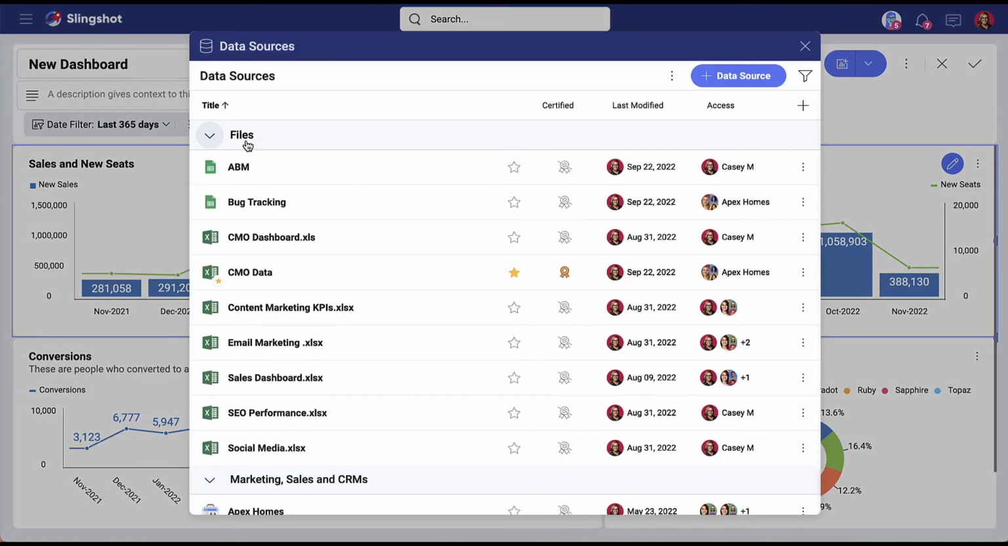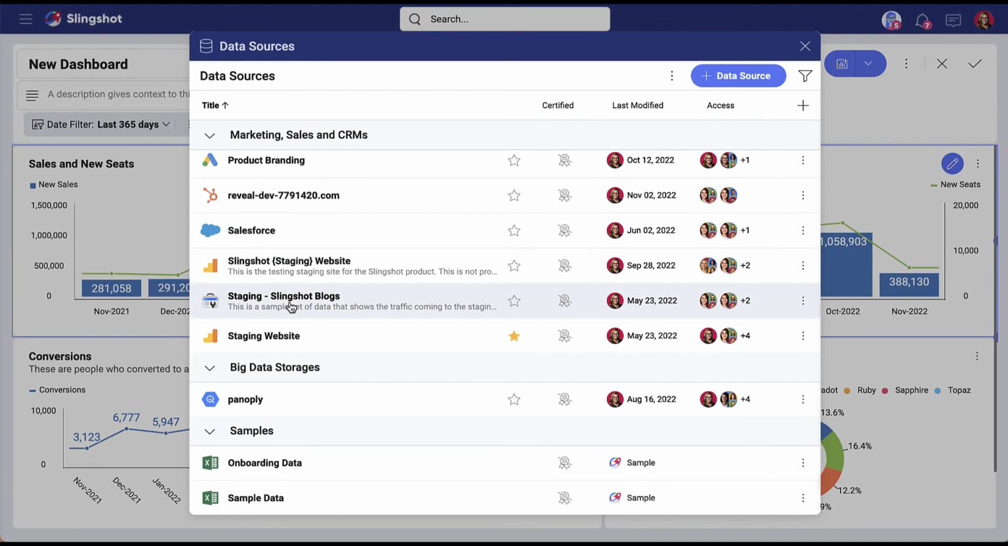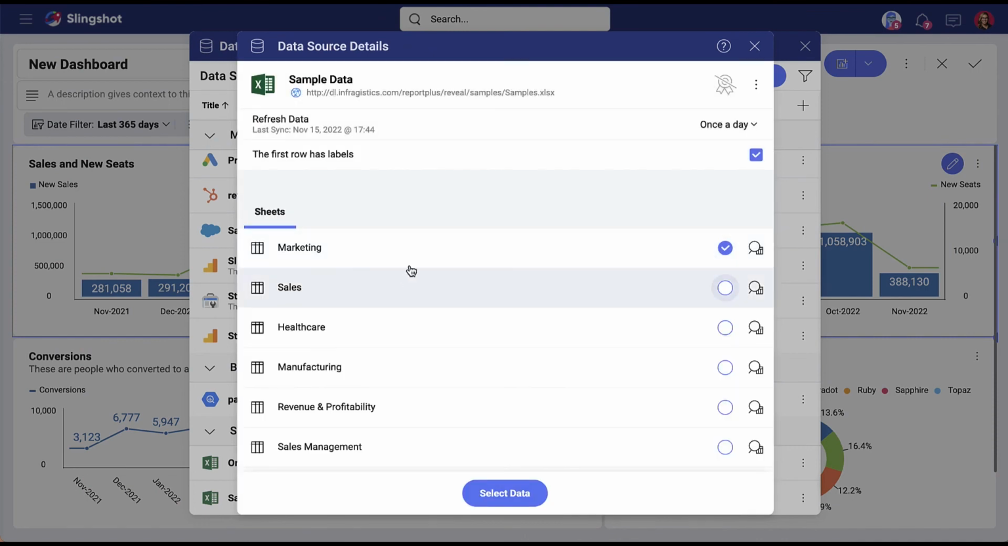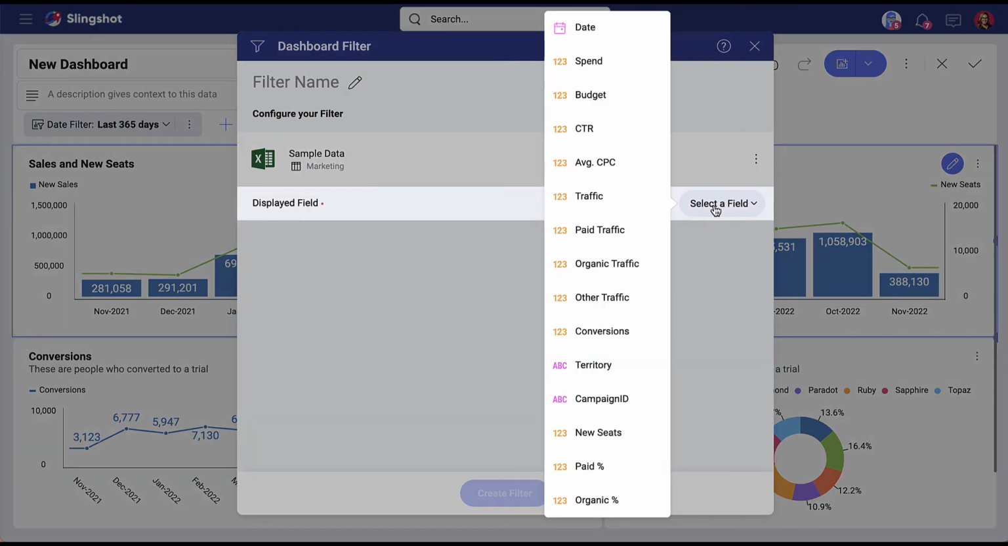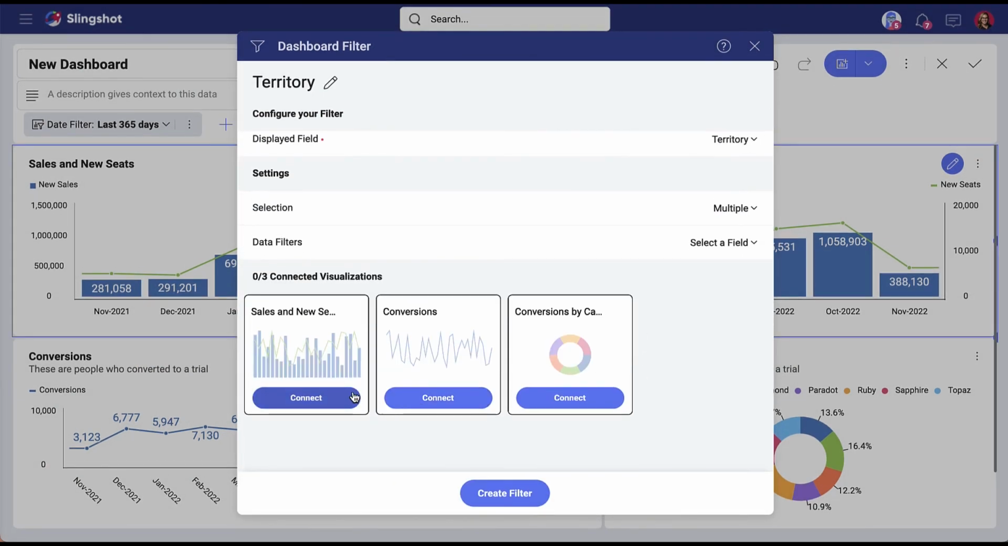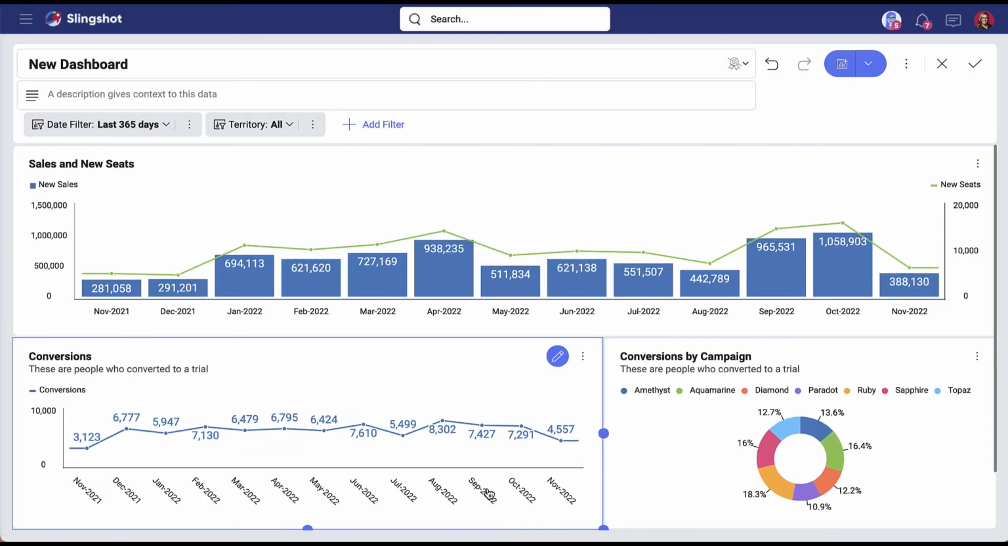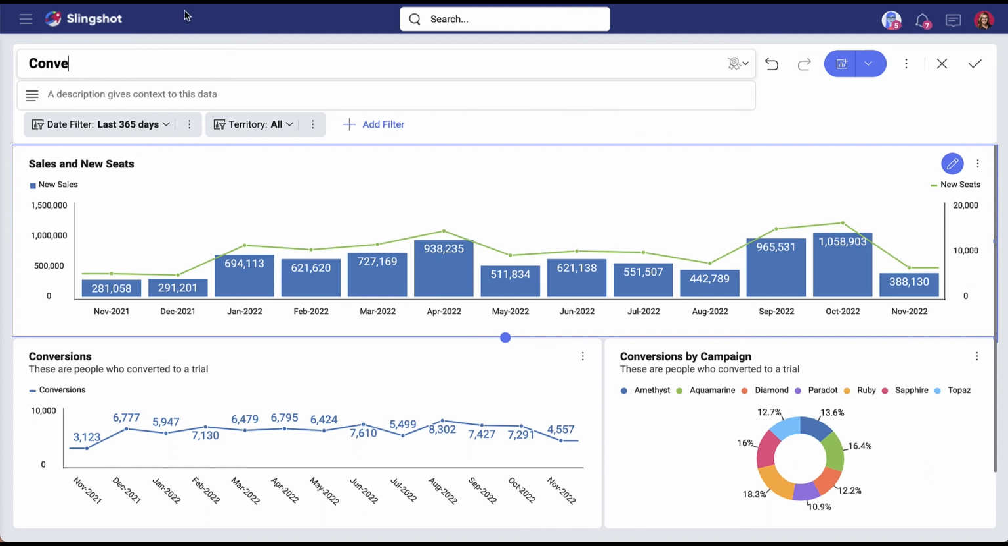And then maybe let's just add another filter up here, and let's use, I believe both of these sheets have territory, which we should be able to use. So we'll put territory, and then we're going to connect them, and it's smart enough to realize what territory is. If you maybe had a territory 1 and 2, or for some reason 2 different types in there, all it would do is prompt you to pick which one you wanted to use. It wouldn't automatically connect. So we'll do conversions and new seats for our title.